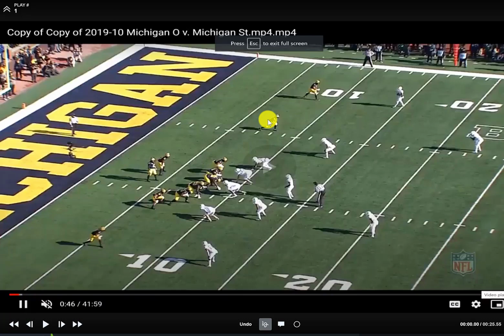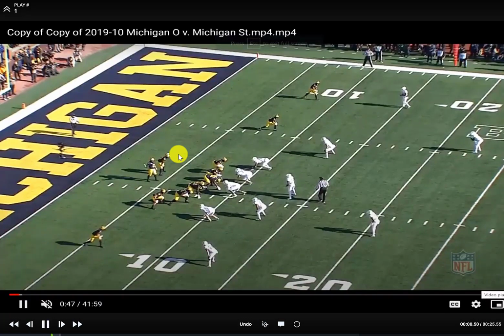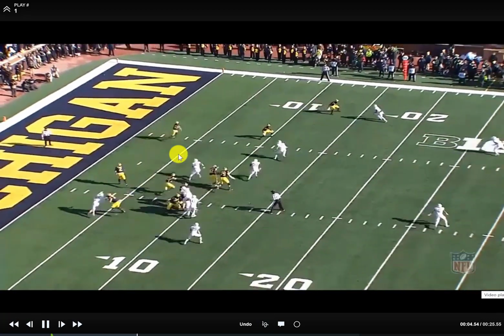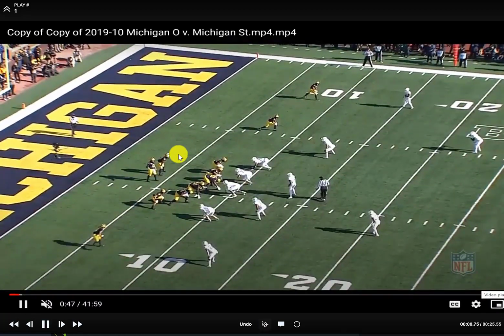You can't throw him the ball, but he gives us another person that we can add into some sort of bubble screen or run to the field. You can obviously motion and change who's on the line of scrimmage, things like that, to create a different look. But what I want you to see here is Michigan gets to it by motioning. I think in the Canadian game, this is something you could really take advantage of.